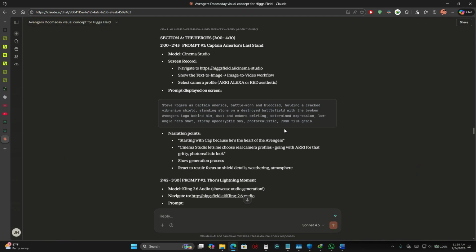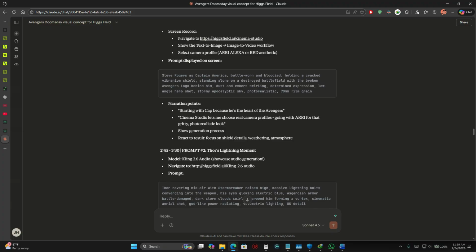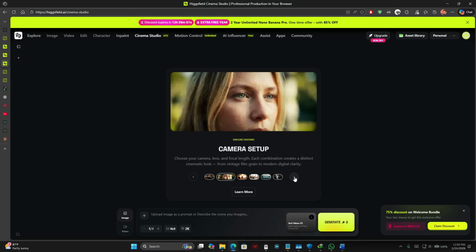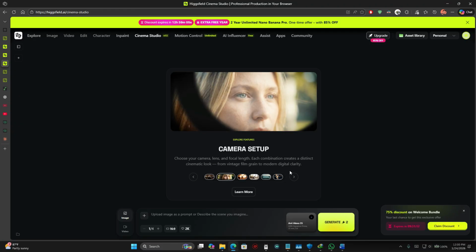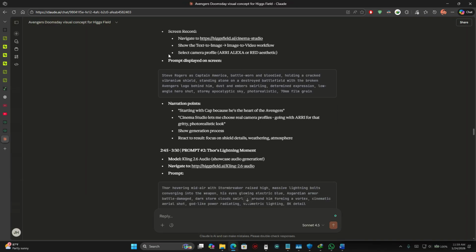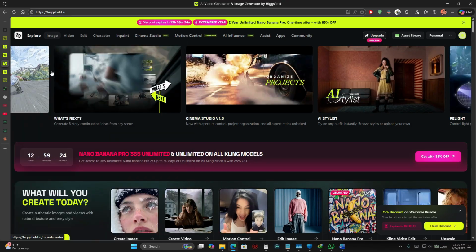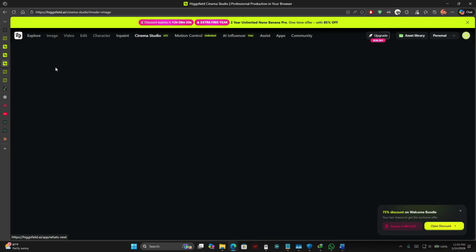Let's get started. For the first shot, Captain America facing impossible odds. His shield shattered. This was AI generated, so I'm not the one that came up with this idea. This is our opening moment, so it needs to feel iconic. For this, I'm using Cinema Studio because it's the only AI model that lets you choose actual cinema camera profiles. I'm going with the Arri Alexa 35, the same camera used in real Marvel movies, to get that authentic blockbuster look. So I'm going to copy the prompts here and head back to Higgsfield Cinema Studio image first, and I'm going to paste the prompt here.